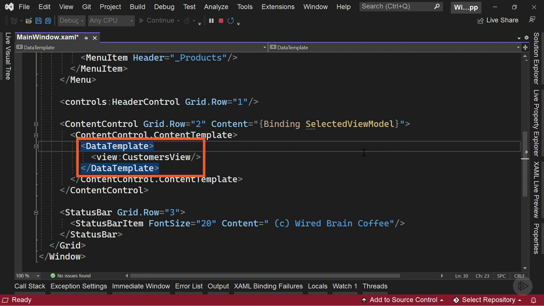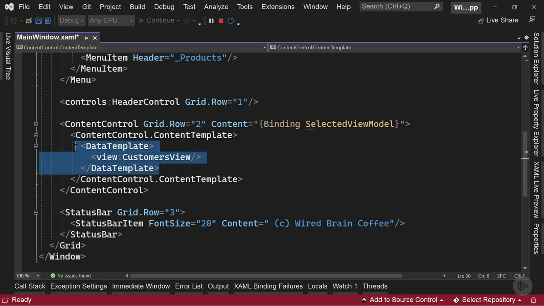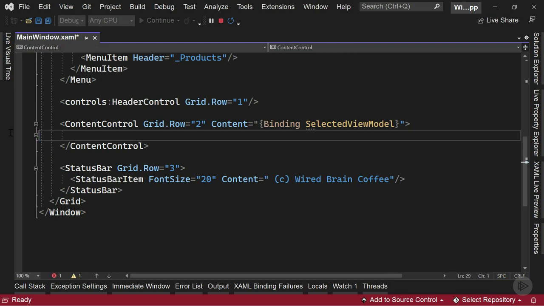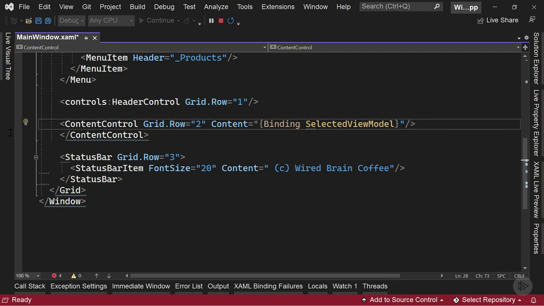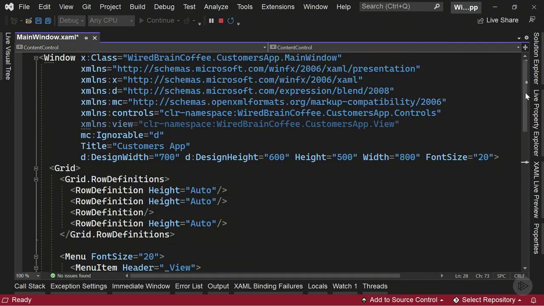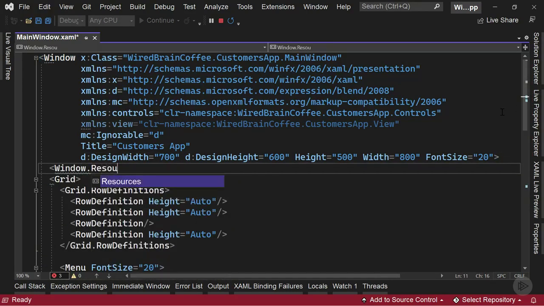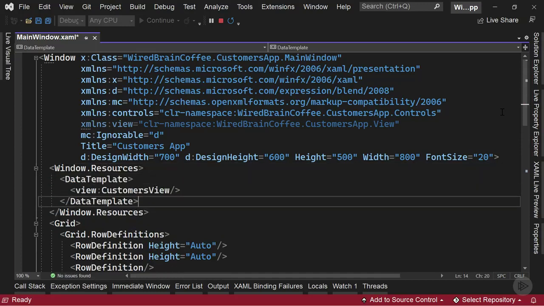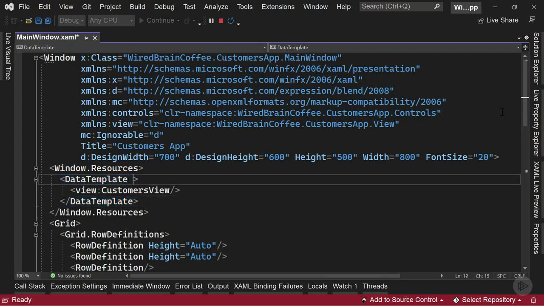Instead of defining this data template here locally, let's define it as a resource. So I remove it, and I also remove the property element, and I close this content control element directly. Now let's scroll up to the top of this file. On the window, let's use the property element Window.Resources, and let's define the data template as a resource. On the data template, let's set the x:Key attribute to CustomersViewModelTemplate.